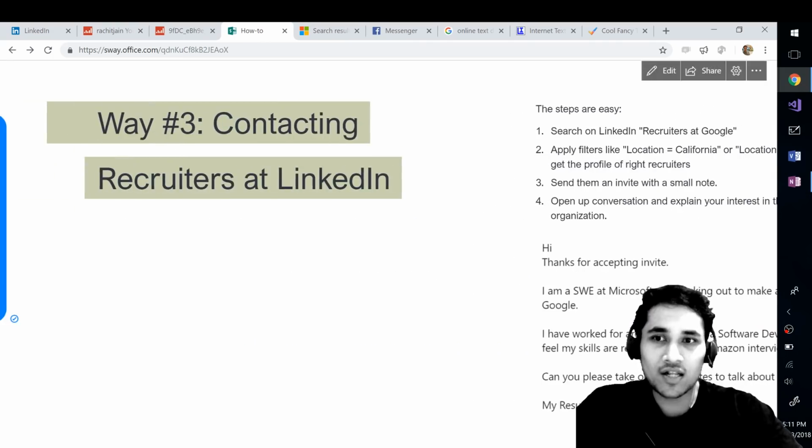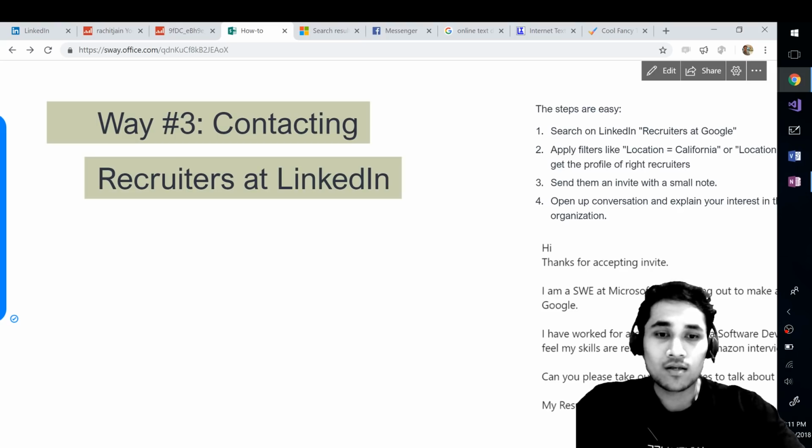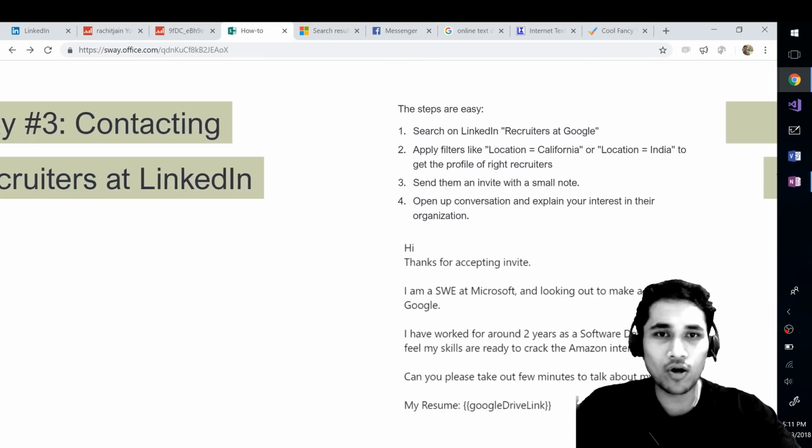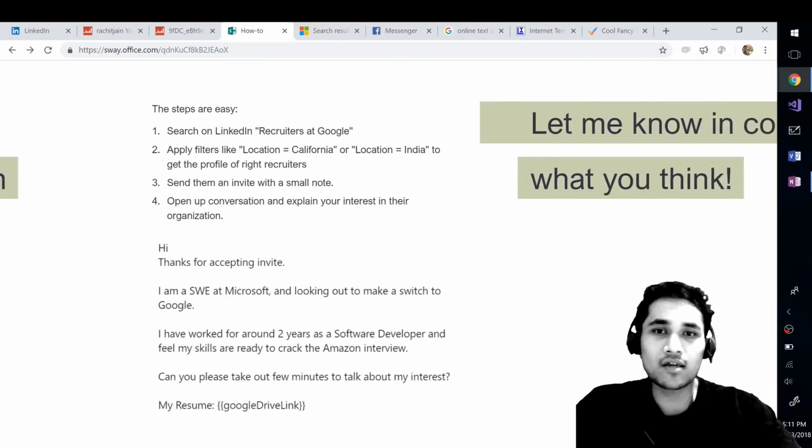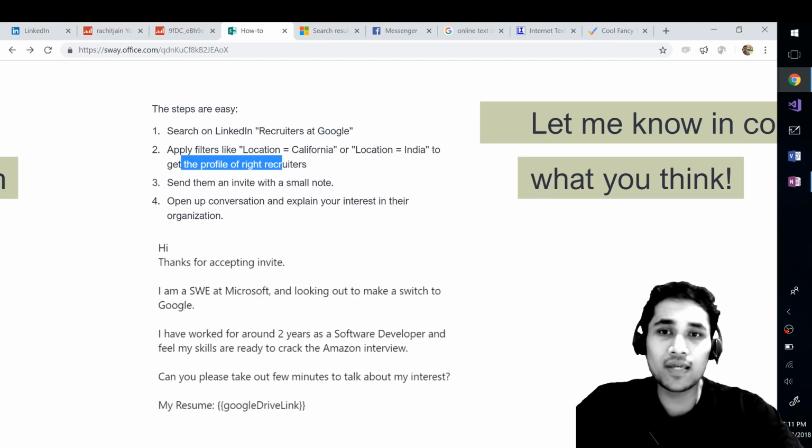Moving on to the last one. Number 3 is contacting recruiters at LinkedIn. And again, this is very, very successful sometimes. In fact, you can also search for hiring managers at LinkedIn. How this works is you log into your LinkedIn profile and search something like "recruiters at Google." And then you can apply filters like location is California or location is India to get the profile of the right recruiters. Because maybe you are interested in working abroad, like maybe you're in India and you want to work for Google in California or something like that.